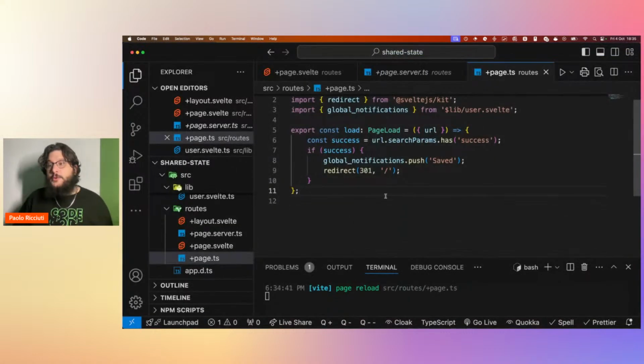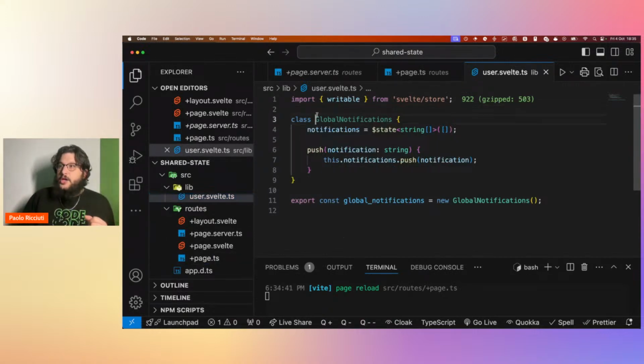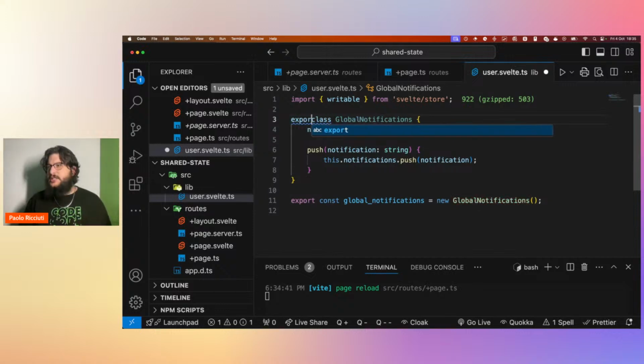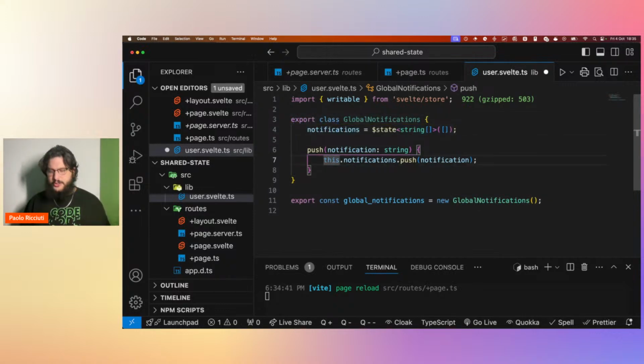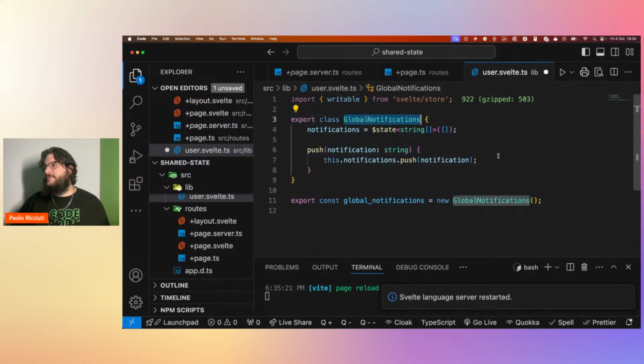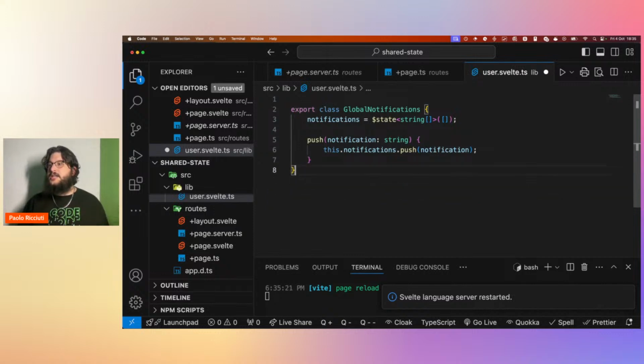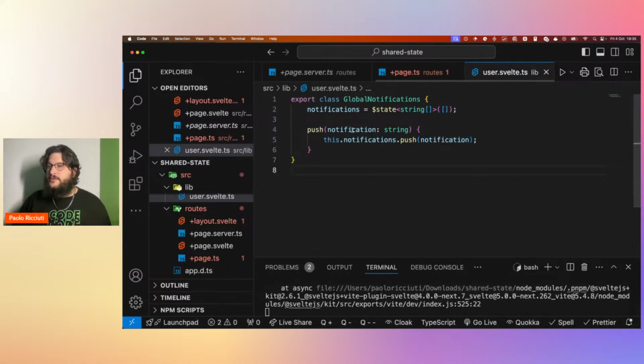Now, what I would do is instead of creating something literally in a separate file where anybody can access, you can even use this, like you can do export class GlobalNotification, which by the way, I still don't know why I need to restart the TypeScript server. Instead of exporting a new global notification, you can just do this. So you don't export the global notification.